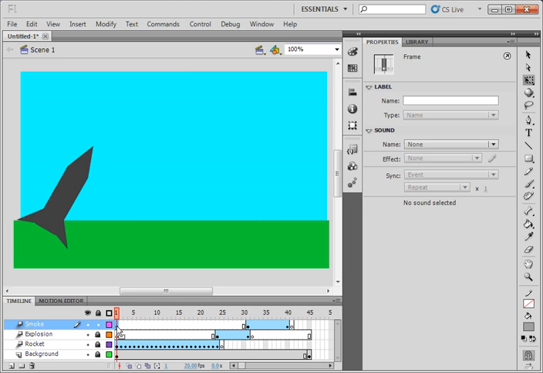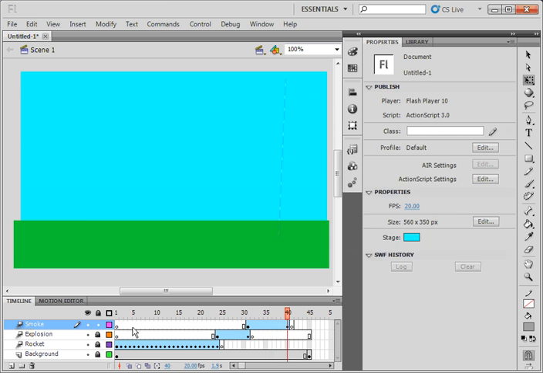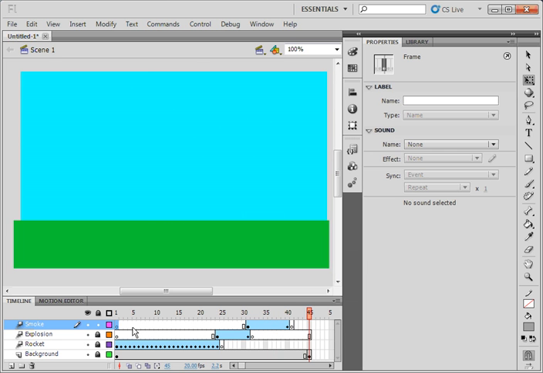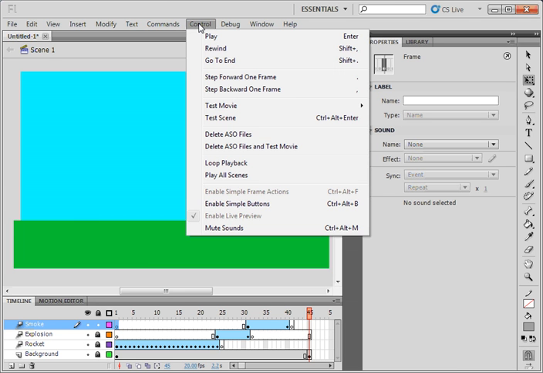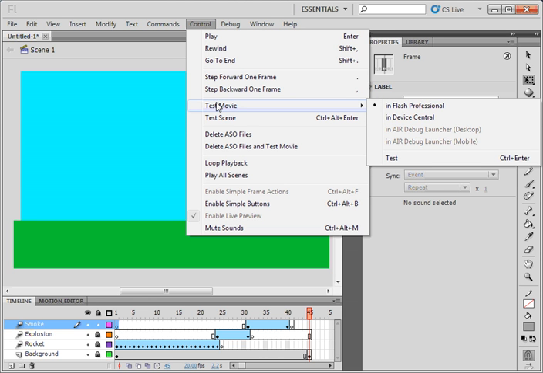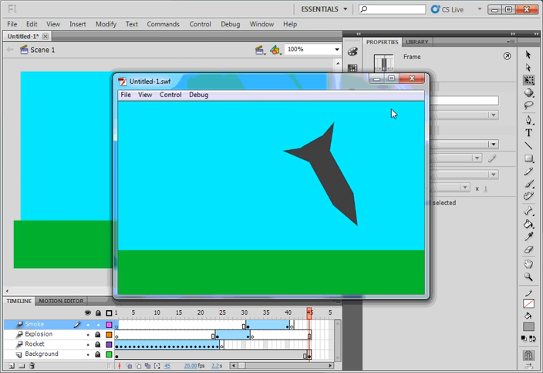So let's see what I've done so far. I've clicked on frame 1. I'm going to press enter. Not bad. So the last thing I'll do is click on Control and click on Test Movie in Flash Professional. Now this will create the SWF file in the same folder as my Flash file. And that's what it'll look like. And so this is how you use Adobe Flash Professional CS5 to create a cartoon of a rocket flying through the air and exploding.